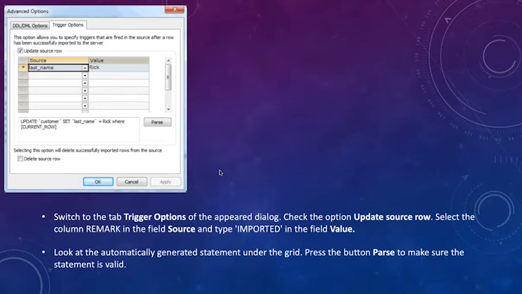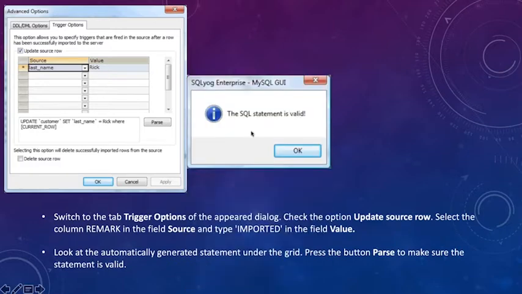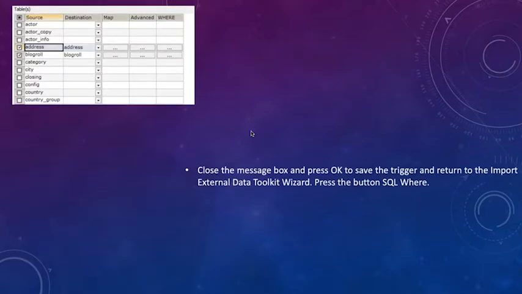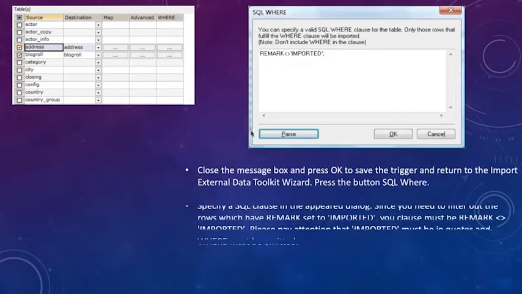Then you will see the automatically generated statement under the grid. You can just press the button parse as you see here to make sure that this statement is valid. If it is valid, you will see SQL statement is valid. Once you have closed the message box and clicked OK to save the trigger, return to the import external data wizard and press the button where.